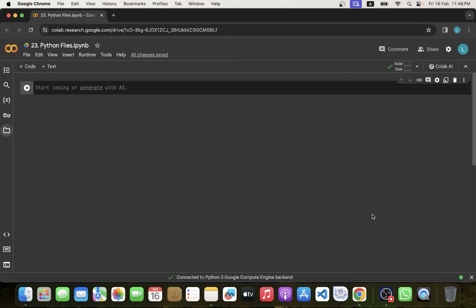To open a file, we have to use the built-in Python function open. The open function takes 2 arguments. The first argument is the file name with extension, like this. Here we have to specify the full directory path, including the file name and extension. And the second argument is the mode.